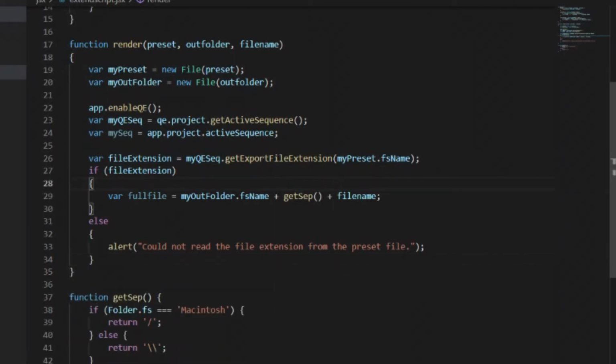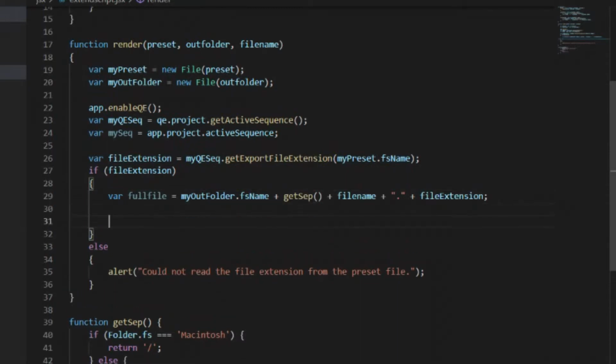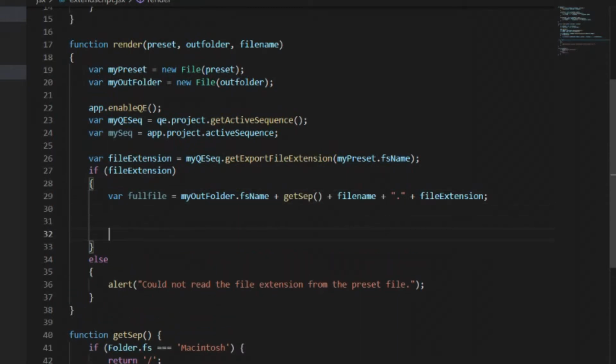Now that we know what the file extension is, let's go ahead and add it to the end of the file name. So we're going to do plus and then a dot, which will separate the file name from the file extension, plus and the file extension. So now this will give us the complete full file name, including the file extension. Technically, that's all we need to get this to work. We would just call the encode sequence procedure, but that will return a job ID to us.